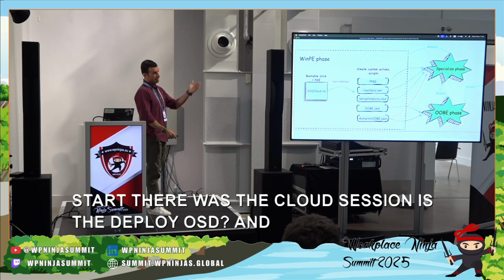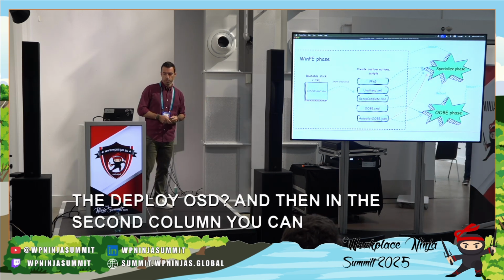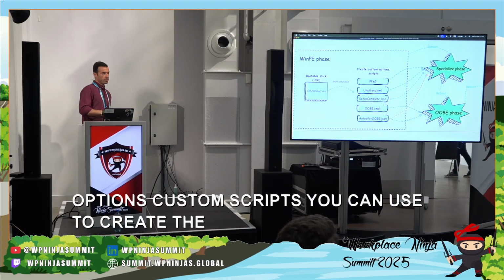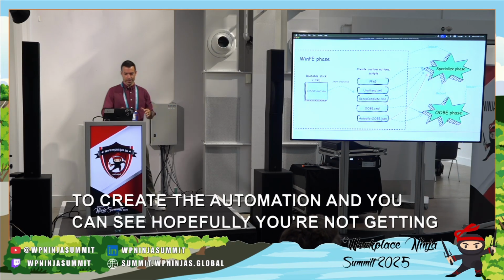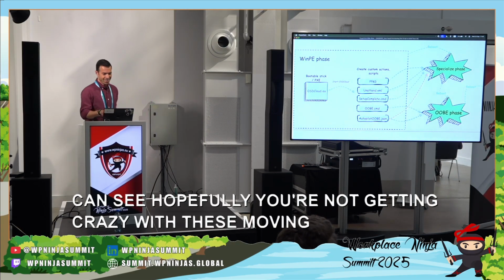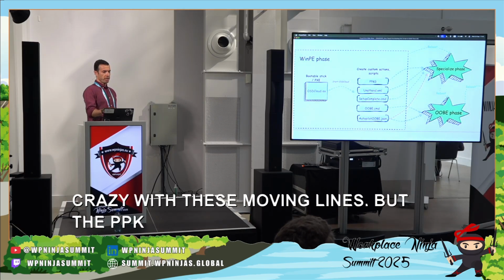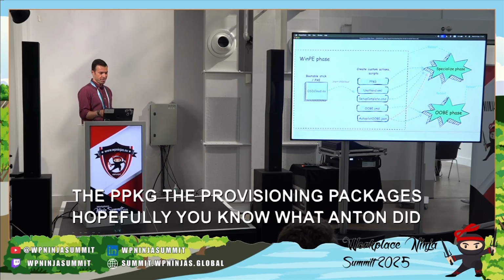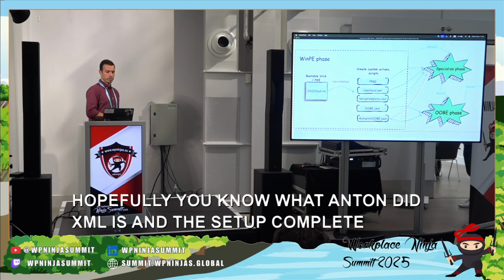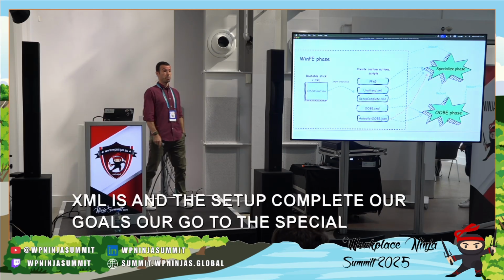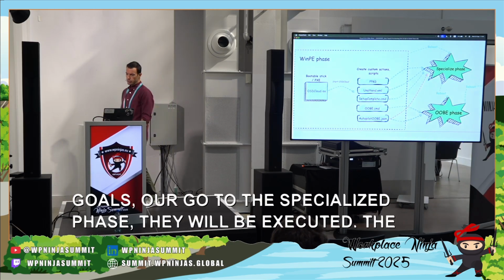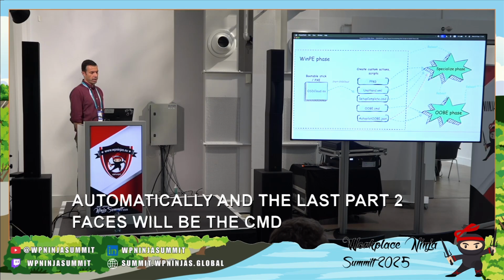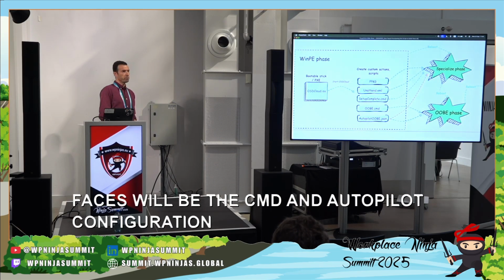And then, in the second column, you can say which options and custom scripts you can use to create the automation, and you can see, hopefully you're not going crazy with these moving lines. But the PPKG, the provisioning packages, hopefully you know what unattended XML is, and the SetupComplete go to the specialized phase. They will be executed automatically. And the last part, two phases, ubi.cmd and Autopilot configuration, go to the OOBE phase.